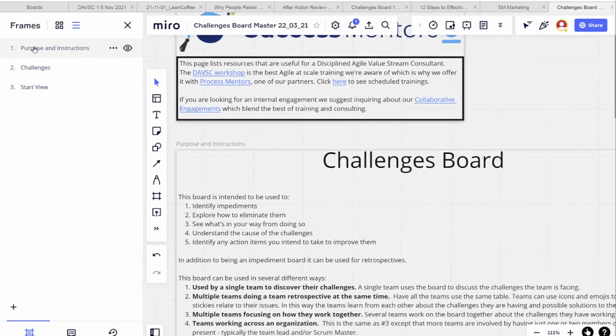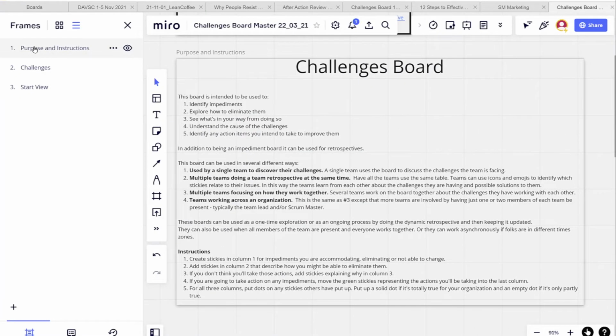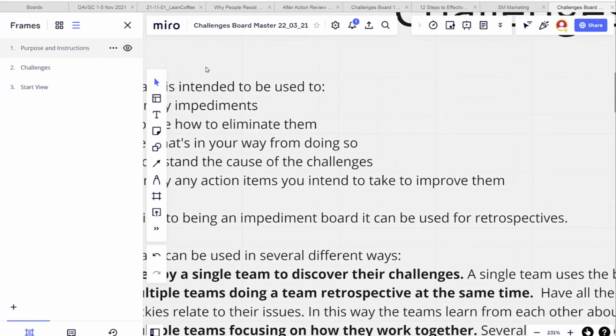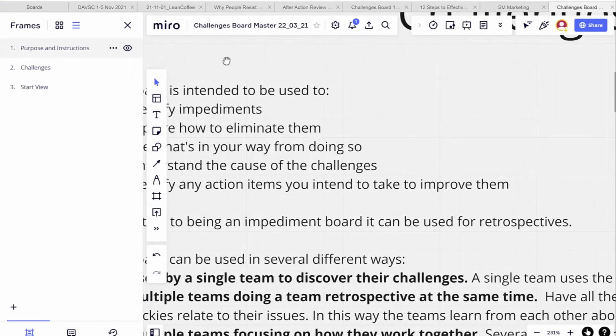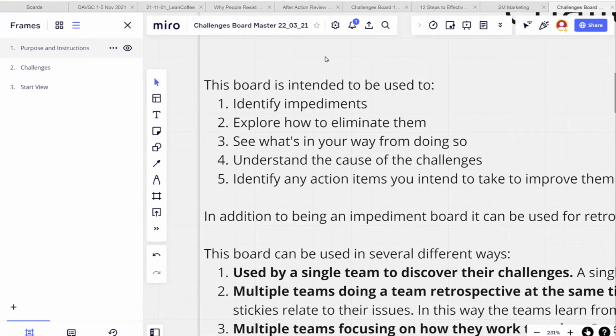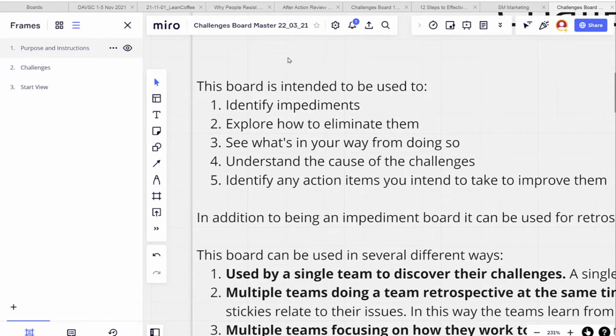I'm going to first talk about the purpose of this board and the instructions. And this is the instructions for the challenges board. I'm going to zero in on things as we go, so you can read it a little easier. This board is intended to be used to identify impediments, see how to eliminate them, see what's in our way from doing so, understanding the cause of the challenges we're having, and identifying the actions that we can take to improve them.